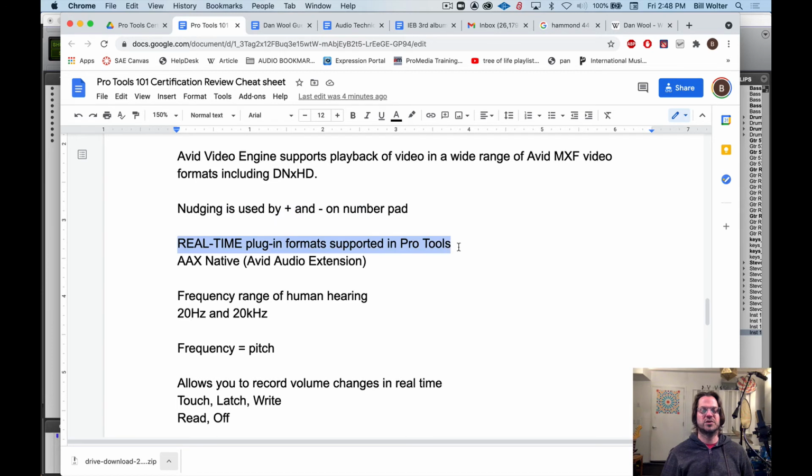Real-time plugin formats supported by Pro Tools: AAX. So when you buy plugins from a third-party manufacturer, if they run in Pro Tools, they will be AAX. That's what it's called. That stands for Avid Audio Extension.